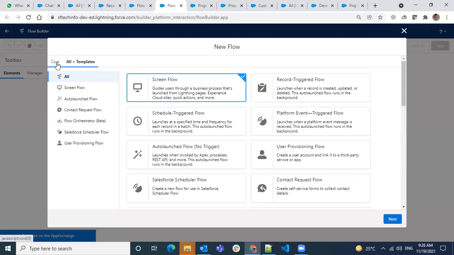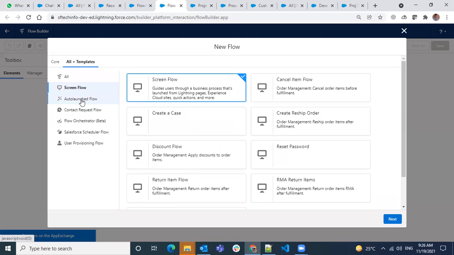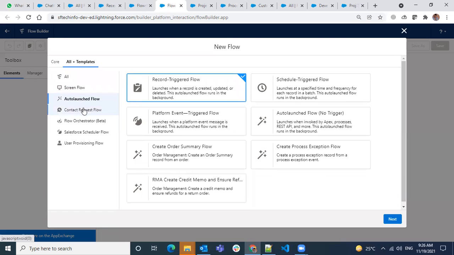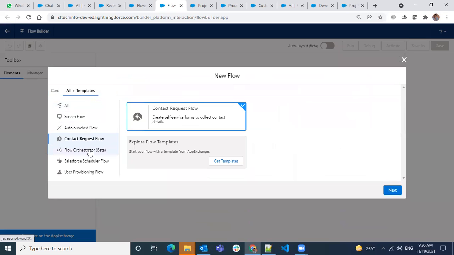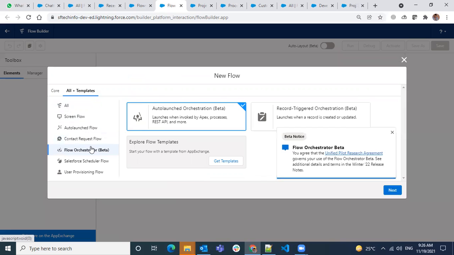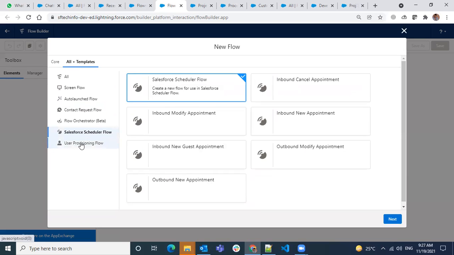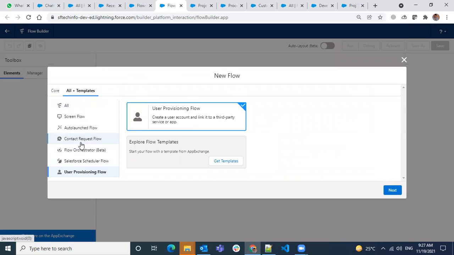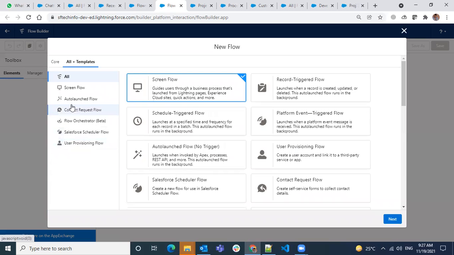Okay, any questions here? These are all we see: the screen flows, automated launch flows, contact request flow, virtual flows, user provisioning flow. Just what are all the templates we have already made available, split into different categories.